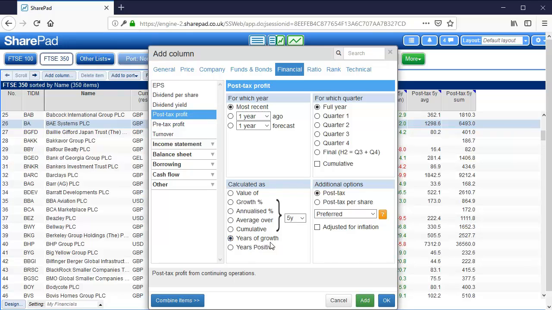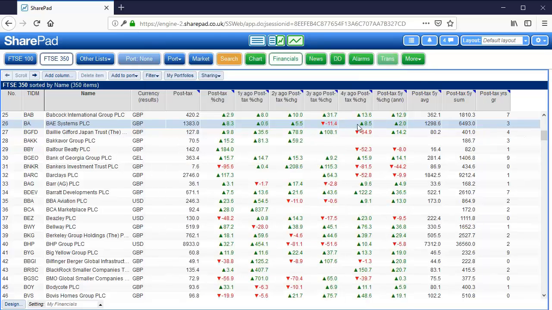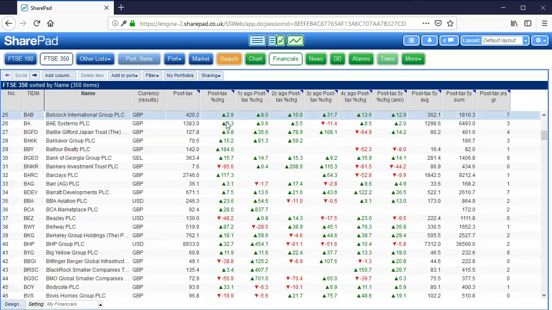The next option is years of growth. So it will tell me, counting from the most recent year and going backwards, how many years of consecutive growth in post-tax profit there has been. For BAE Systems, that's 3, and we can tell quite easily from here because current post-tax profit is up, 1 year ago was up, 2 years ago was up, but 3 years ago was down. So it's had 3 consecutive years. However, Babcock International, the share above that, has had 7 consecutive years of growth in post-tax profit.